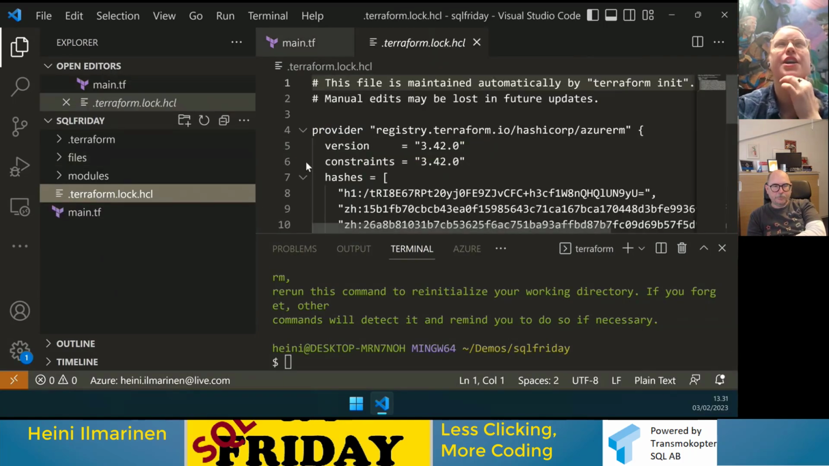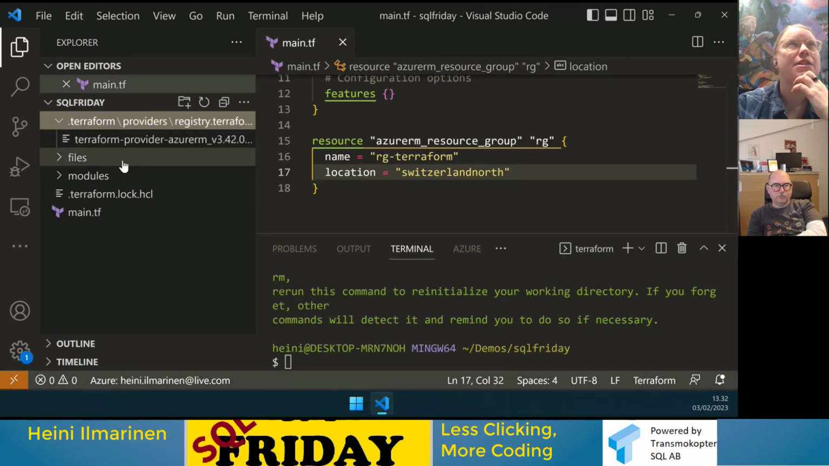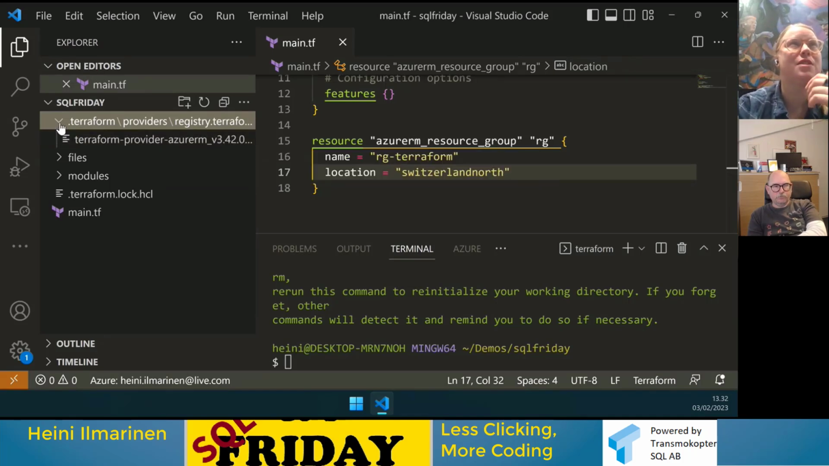So this Terraform lock HCL. And this pretty much keeps a set of hashes that are associated with the specific providers that you have in your configuration. So it just keeps track that the providers are correct. And then it will show that there are changes if you change the providers or the provider versions. And then there is also this Terraform directory, and there you can see it kind of downloaded an exe file that is that Azure RM provider there. So it actually kind of pulls it for you.